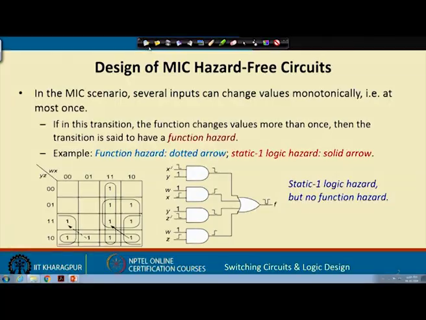Now, we talk about a method for avoiding hazards in such an MIC scenario, when multiple inputs are changing at the same time. Let us see. Several inputs can change values monotonically. Monotonically means they do not change more than once, at most once, but they may change one after the other. Because of this, as I have just now said, the function value may change more than once, which may lead to a function hazard.